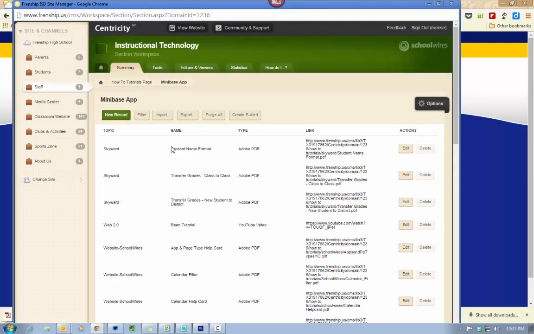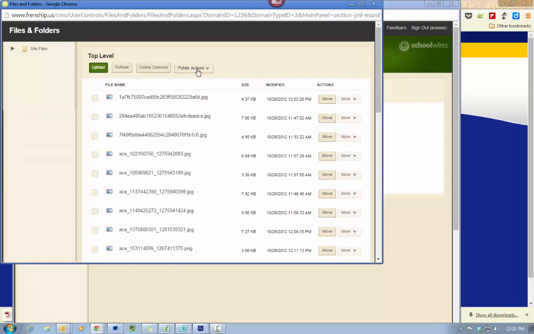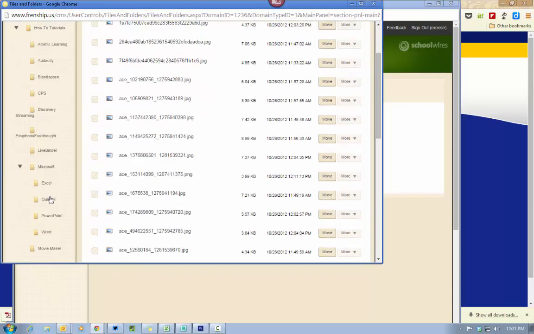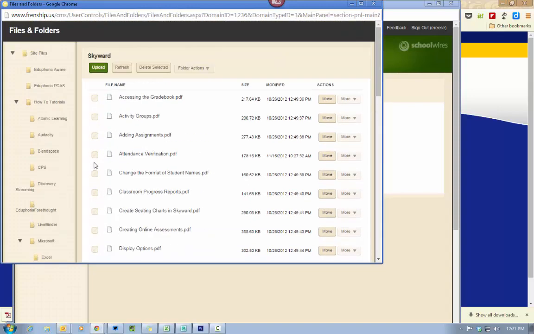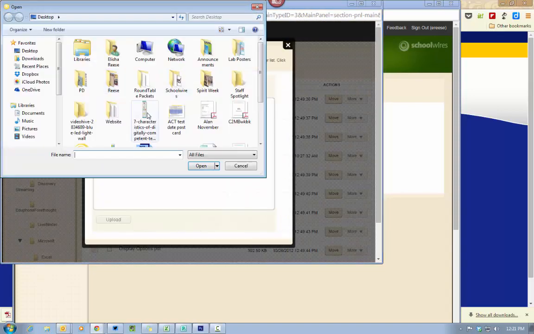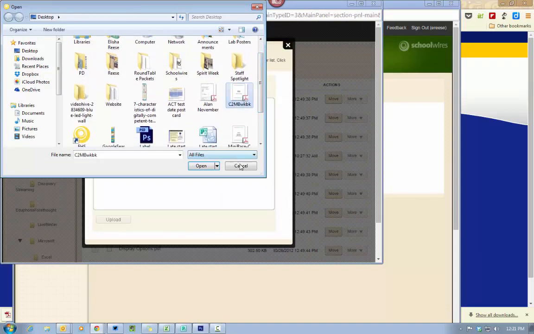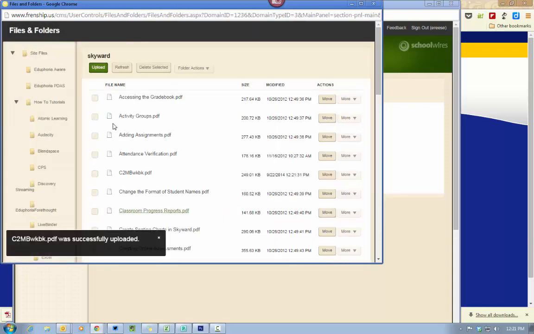If it's a document that you want to upload, then you'll just come to Tools, go to Files and Folders, and you can create subfolders over here. So I'll show you. I have my folders, How to Tutorials. Let's come and find a Skyward. I'm going to choose the Skyward folder. I'm going to come up to Upload. I'm going to browse and go and find my file. Here's one for Skyward, and I'm going to hit Upload.